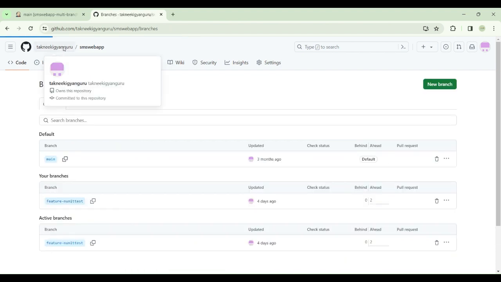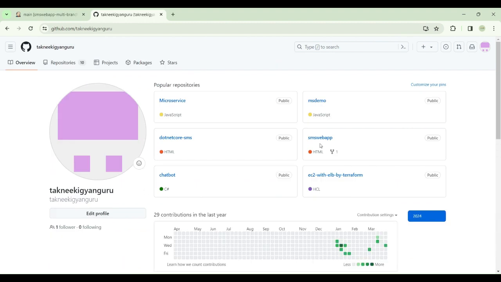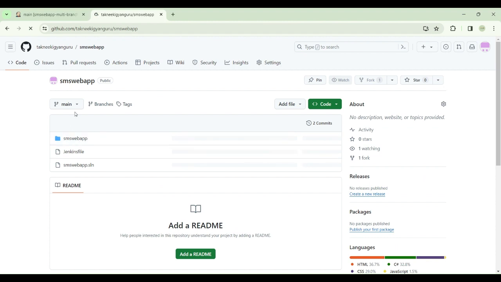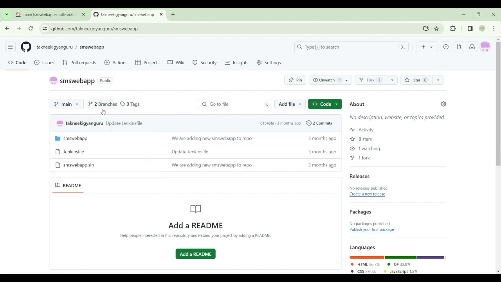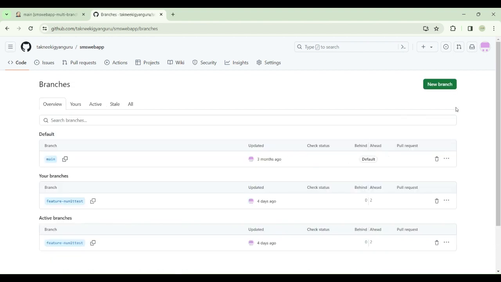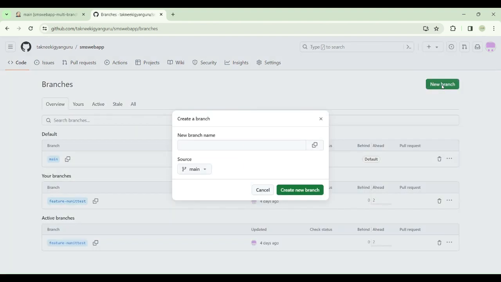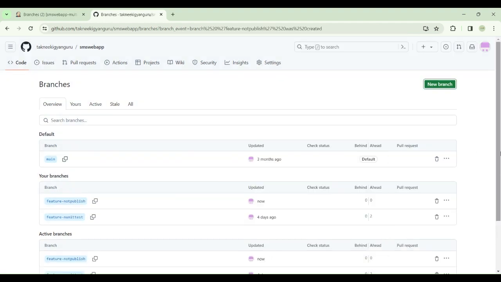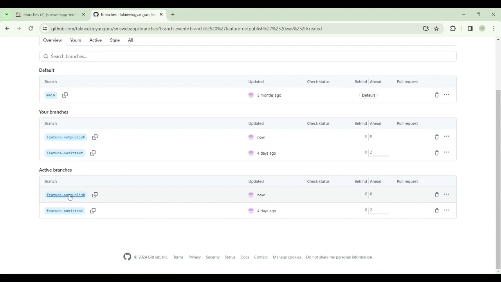Okay, again you go to your repository SMS web, and in the SMS web you can see both two branches. Now click on these two branches and create another branch. Let's say new feature not publish. Create new branch. You can see the new branch is created here.